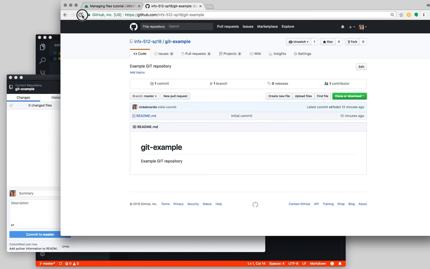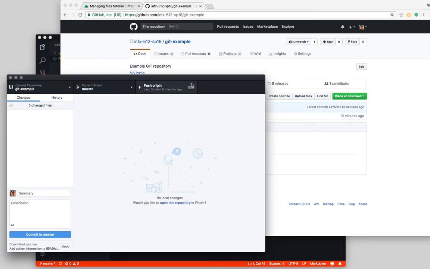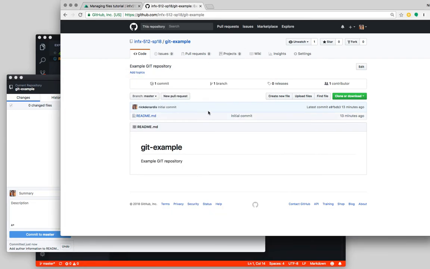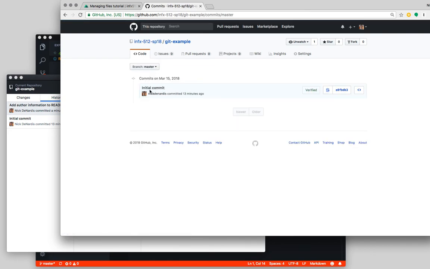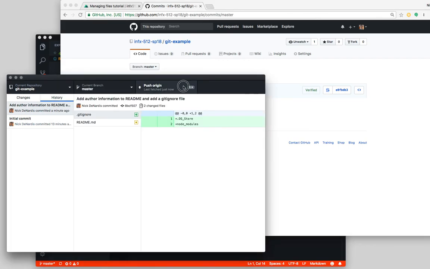So if we refresh this, since we haven't pushed this, it hasn't made it yet to GitHub. I have a different tutorial to go through this interface, but here is the same history we can see within this commits area here. So it does not have this add author information to README. What we're going to do is push this up.